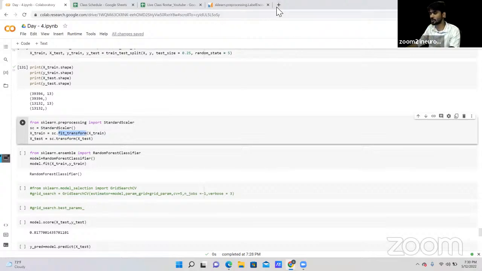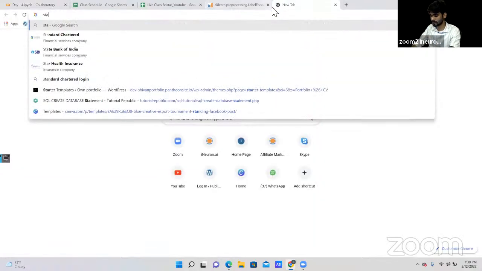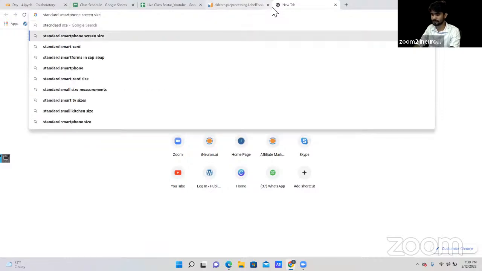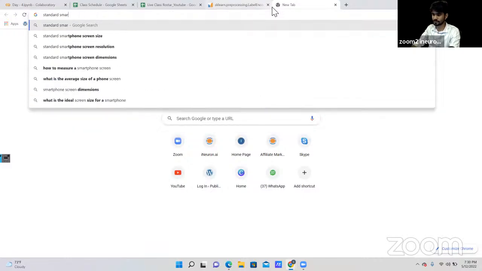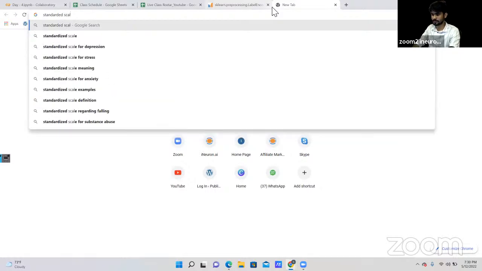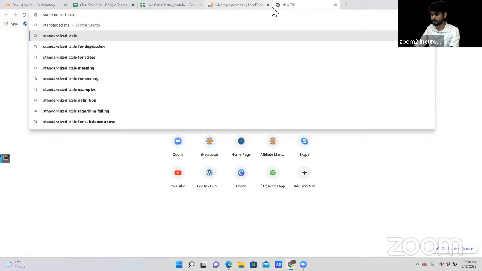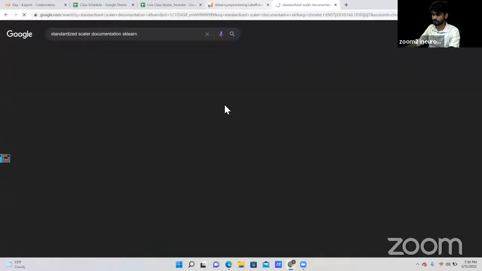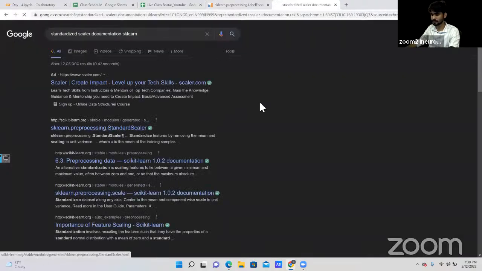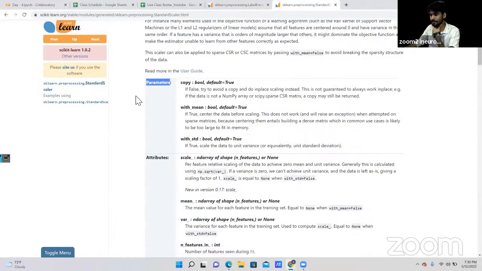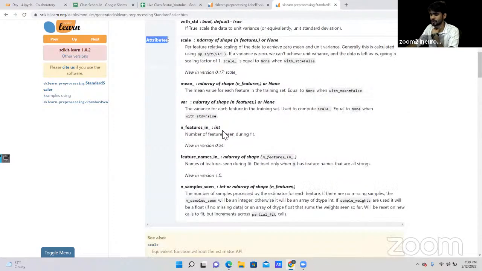You can even check the documentation as well. Standard scaler documentation. Yeah, here you can see standard scaler. You can define the parameters and attributes; it should be up to you.